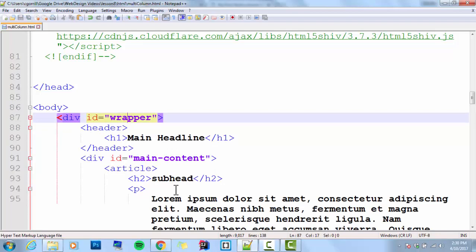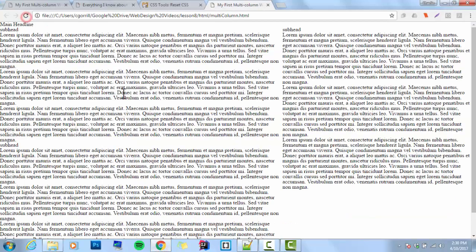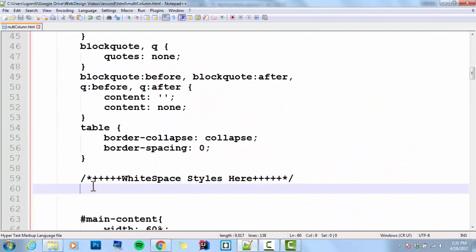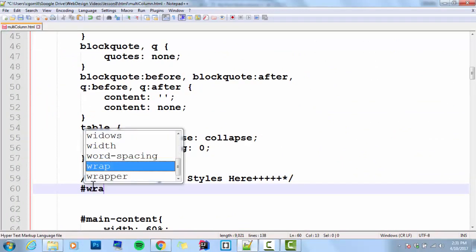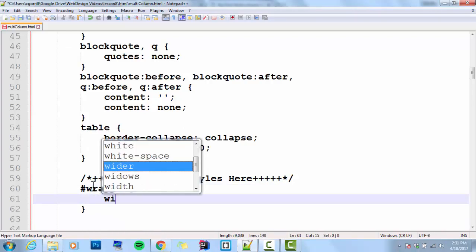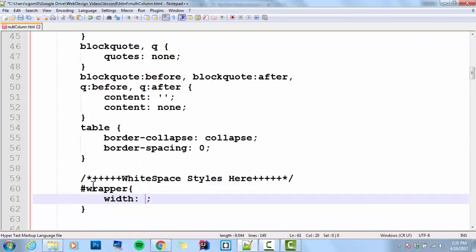If we saved this and looked at it in the browser, it wouldn't look any different because, as you know, divs are totally unstyled. So let's give it a little bit of style. I'm going to go number symbol wrapper, or ID wrapper, and I'm going to give it a width. I'm going to start off with 85% width.